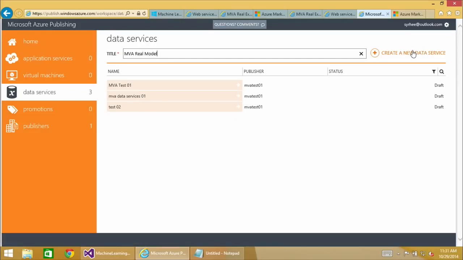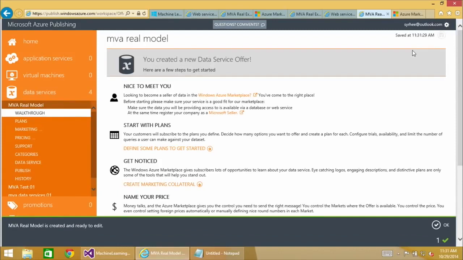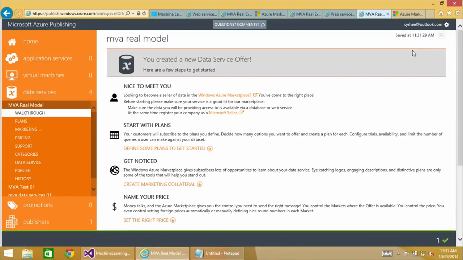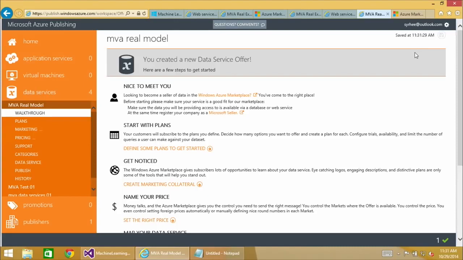Okay. Perfect. All right. So at this point, our discoverable service is created, but it hasn't really been published yet. Got it. Right? Because we now have to walk through and configure that service, that marketplace app, from pricing, support, things like that. So we're going to walk through each one of these. You can see on the left-hand side a navigation pane, and there's our MVA Real Model. Right. So now we want to do a walkthrough.